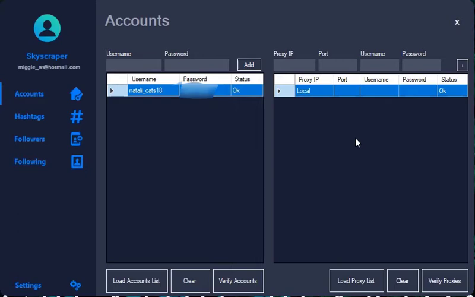So you'd want to use a rotating or mobile proxy. Tend to not get blocked by Instagram. So there's a lot of services online where you can go and rent proxies.